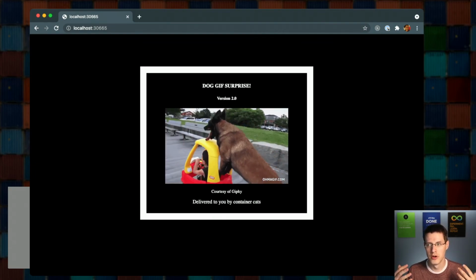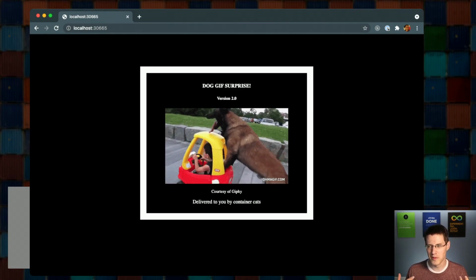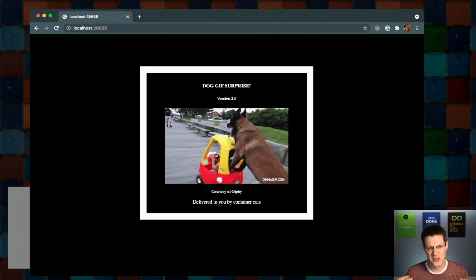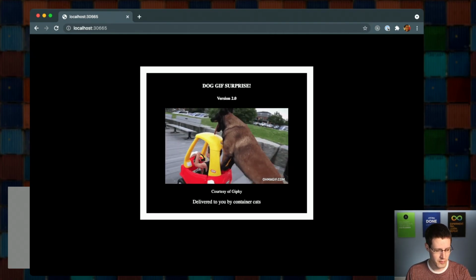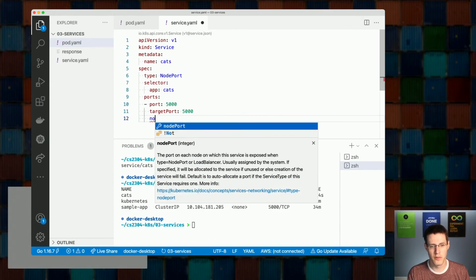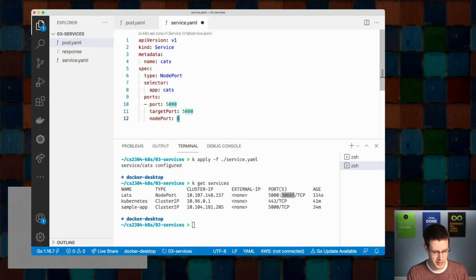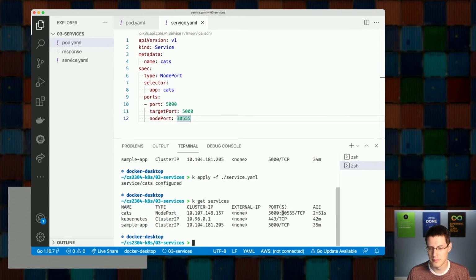So not the way that we were doing it before, with just port forwarding, because that is really just making tunnels and all that kind of stuff. But this is the right way to do it. Now, if I go back to VS Code here, I can specify a specific port. Let's just say 3555. And now if I apply this and get the services, we can see that it picked the specific port that I wanted.